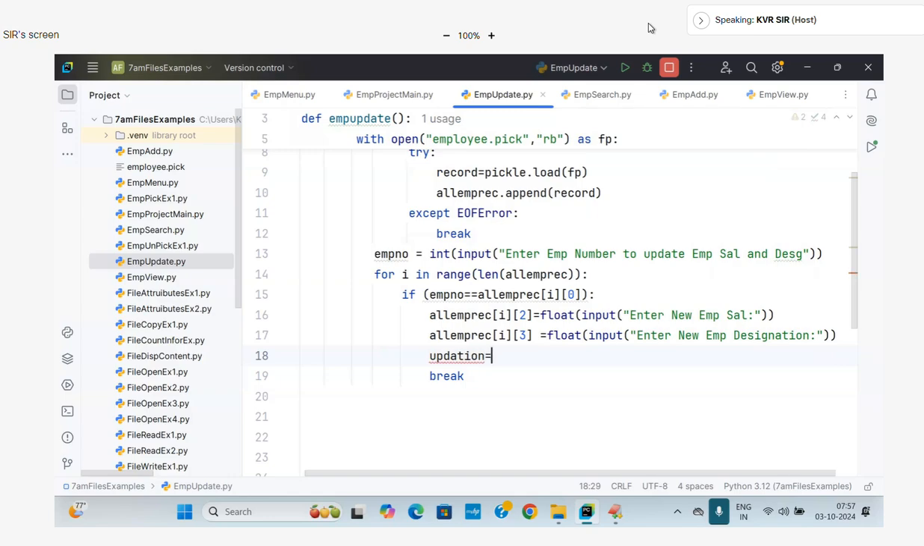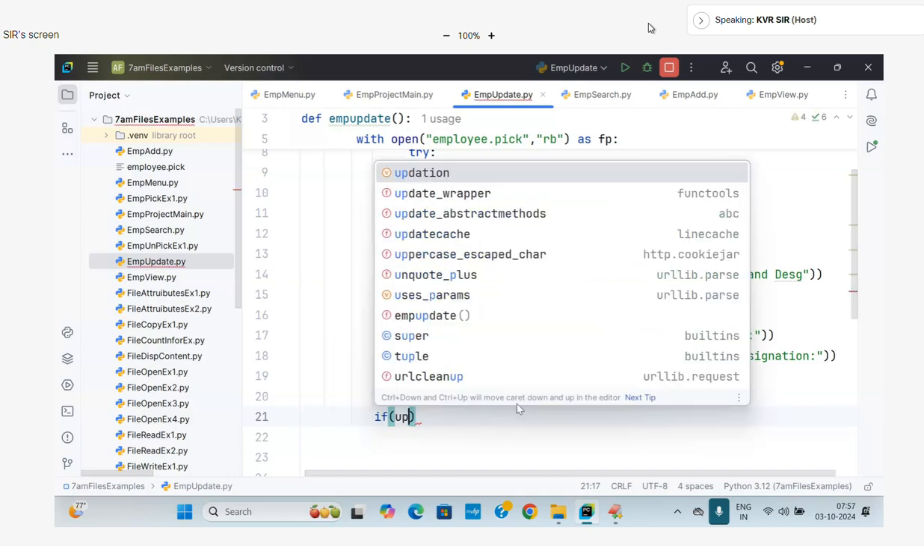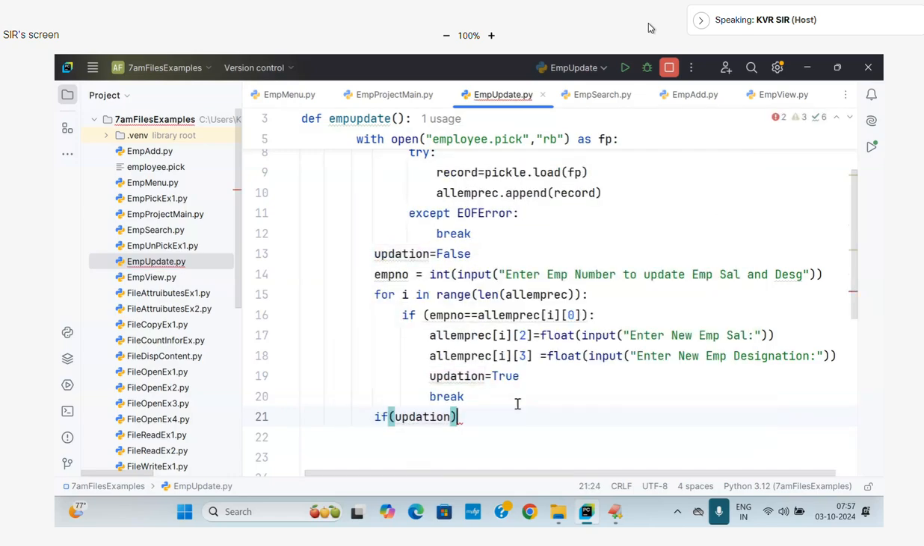Updation is equal to True. I did updation is true. Here I will take updation is equal to False. Why false and true? Because that employee number may not be present. What will I do when I come back? If updation is true, what will I say? Employee details are updated.